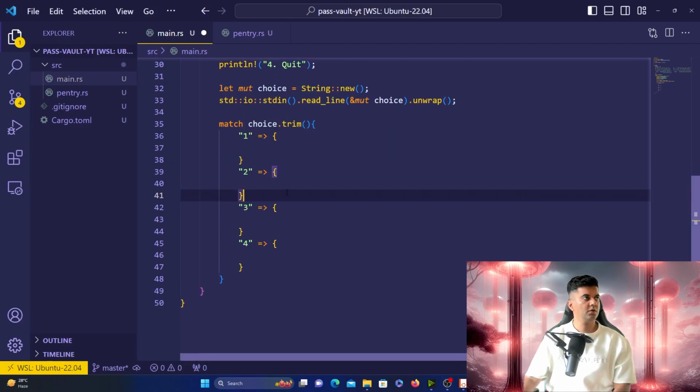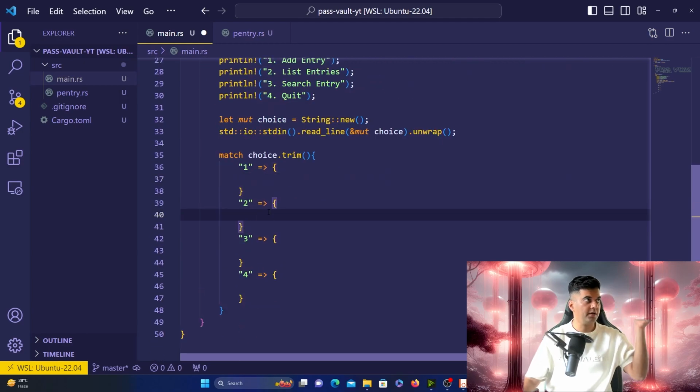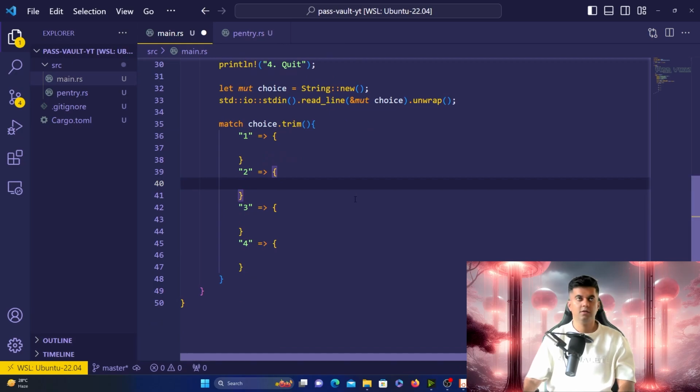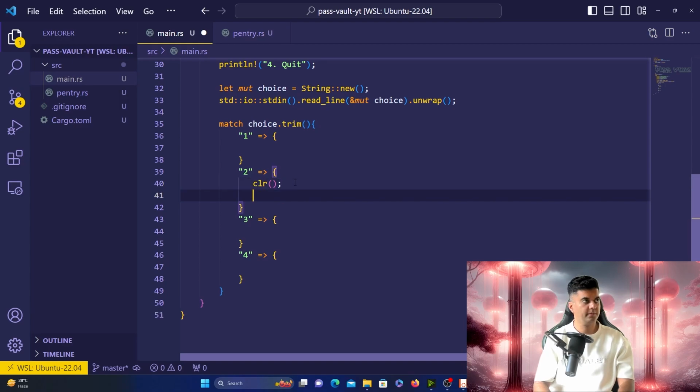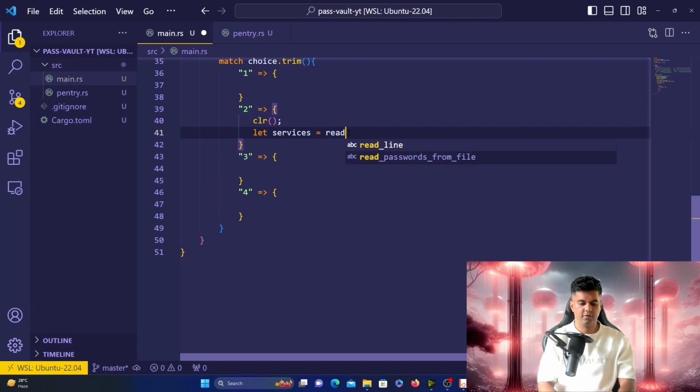Now I will not work on the first option because that creates a new entry, and for that I need some structs that I'll have to create in the pentry.rs file. For now I'll just work with the second option, which starts with clear, and I will have to create services, and these services basically I'm going to get from my JSON file, and for that I'll need this function which is read passwords from file. Then I'll use unwrap or else.